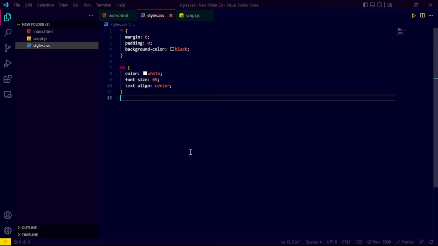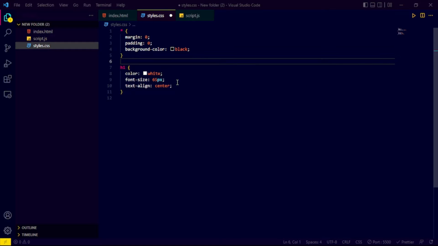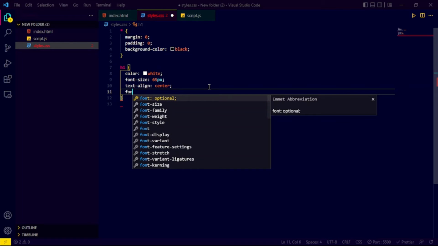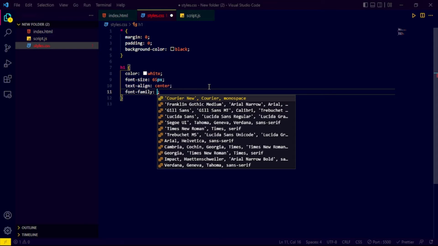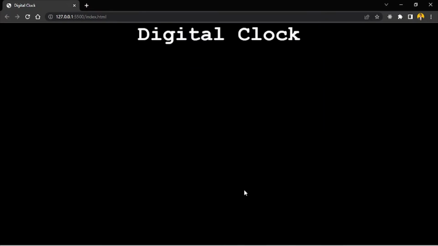So let's do some more styling. First of all, I'm going to change this 65 to 65 pixels, and then I'm going to add font family, and we are going to make this a Korean name. Save that, and let's take a look at how our website is looking. Nice. So now our heading is created. Next we are going to make one container in which we are going to show our time.